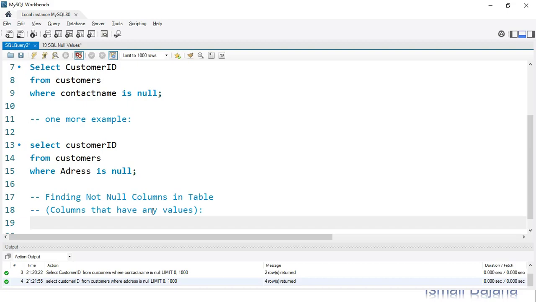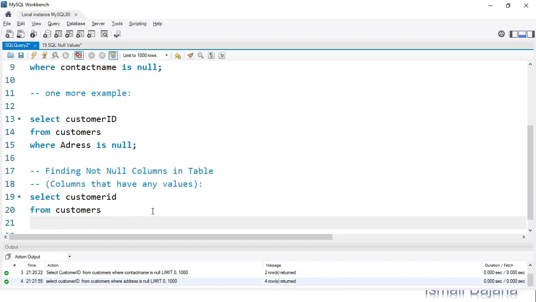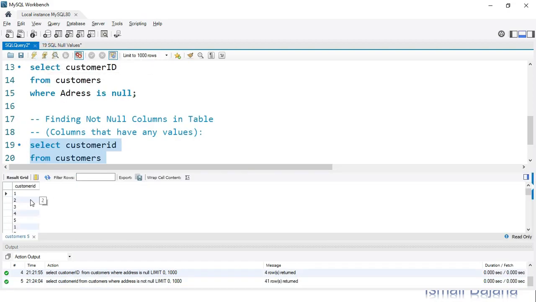So now we are going to find the not null columns. That means those columns which have data in them. So I need to select the customer ID from the table customers. Here I want to know how much data is present in the address column. So it shows the customer ID respective to the address column. Let's run this query to check the data present in the table.